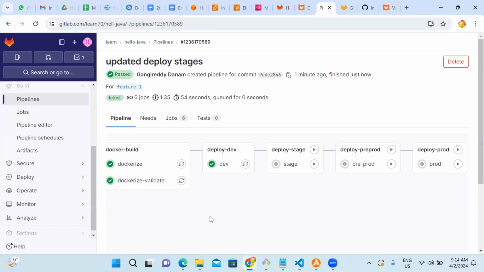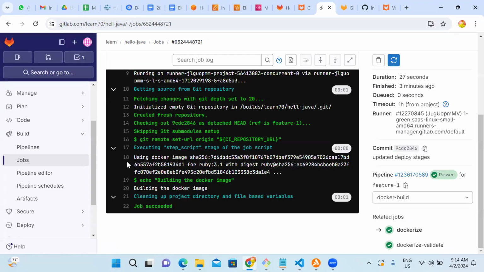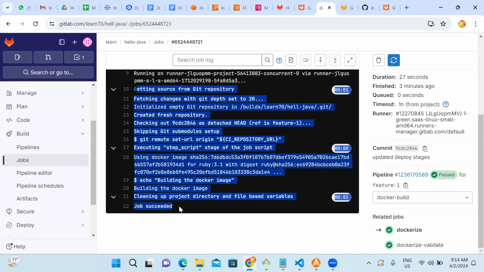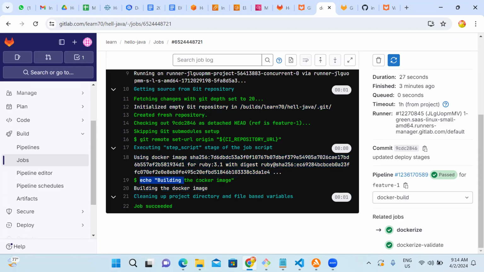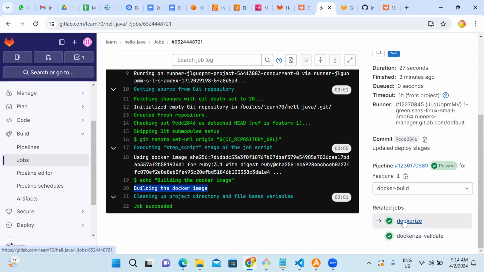You are seeing the error. My Jenkins job failed, right? You will see console output. Here also it's the same. You can click on this link, click on this green color. Here you can see what is happening. You are running some command, right? Echo building the Docker image. You can see the logs here.